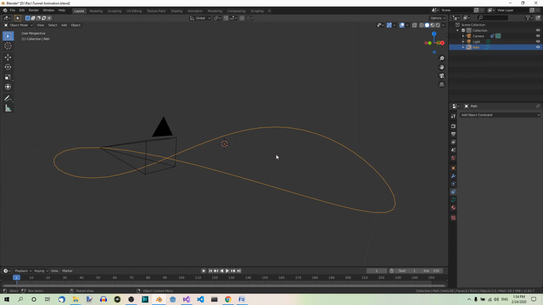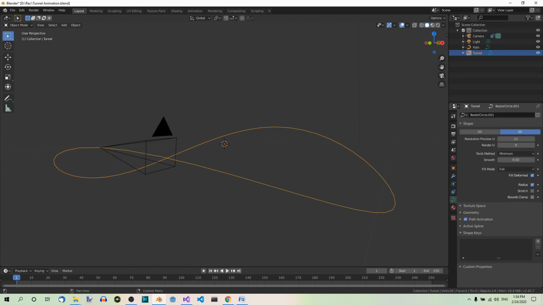Now, with the path still selected, duplicate it by hitting Shift+D. Then immediately press Escape so that the duplicate stays in place. Rename the duplicate Tunnel in the outliner. Fine. Now the tunnel is just a curve without any geometry. We have to give it some geometry, so with Tunnel selected, go to the Object Data tab and under Geometry, set depth to 0.26.